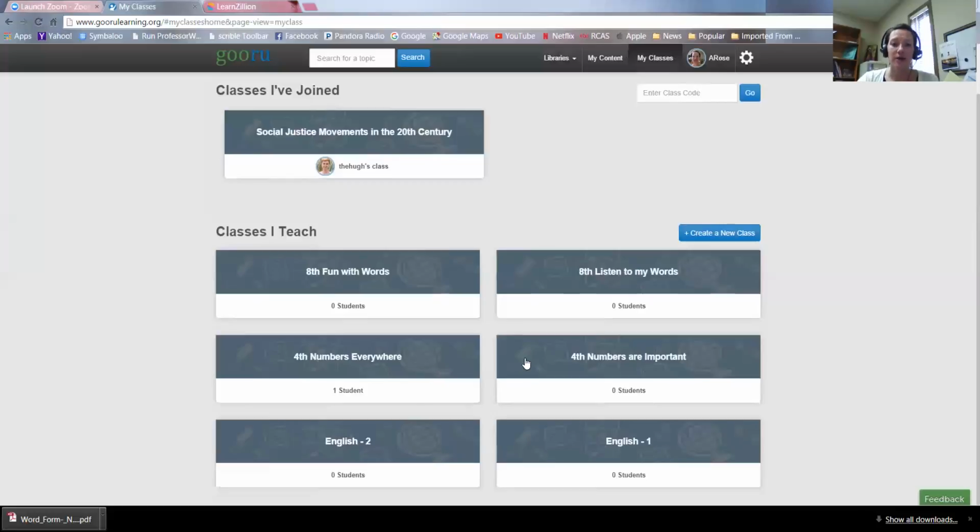And I know that those are two different kind of levels, but I didn't number them because I didn't want students to think, oh, I'm in number 1 and they're in number 2 or something like that. I just gave them different fun names, but personally, I know that one's at a little bit lower level than the other one.